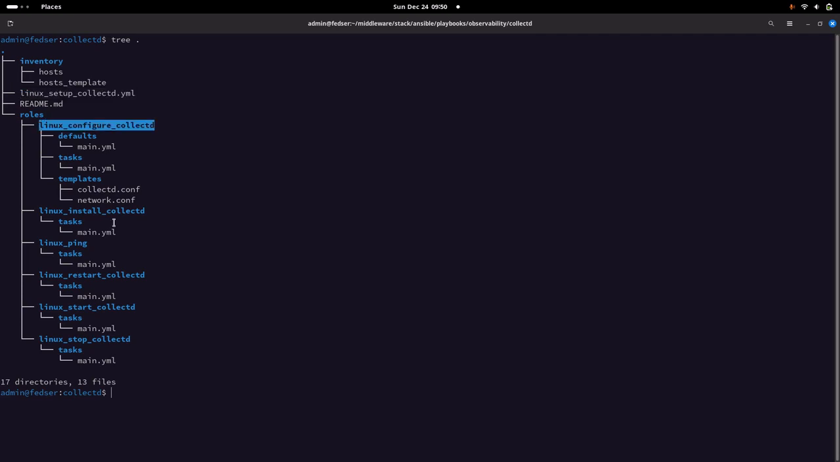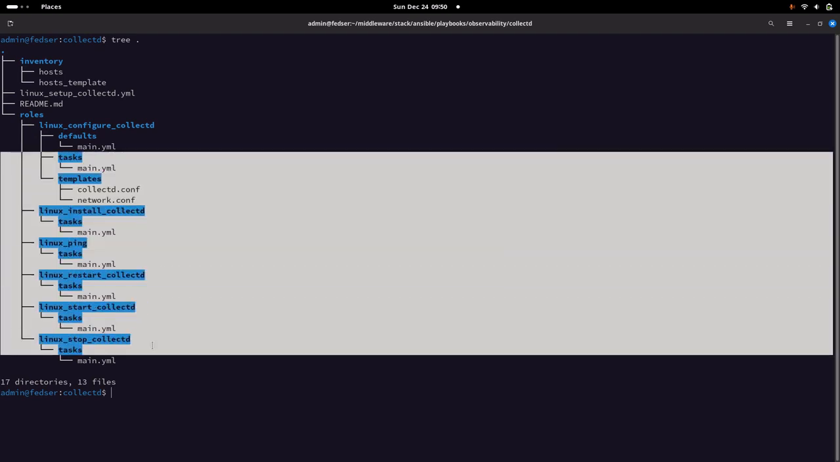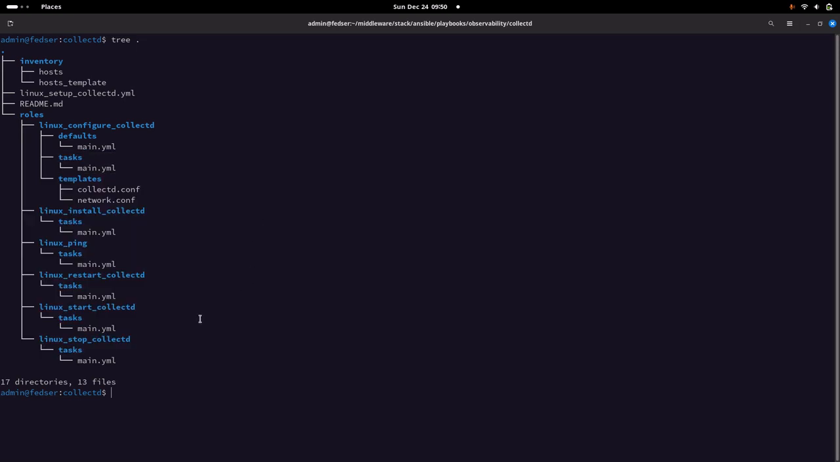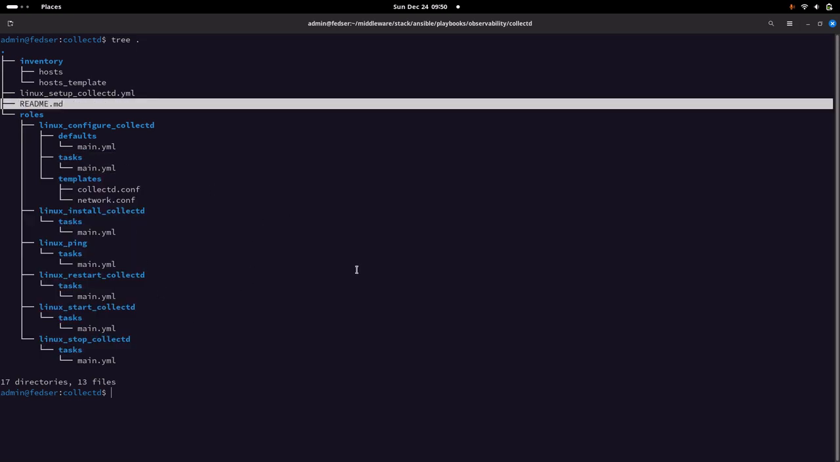As you can see, the roles we have configured right now are Linux configure, Linux install, Linux ping, Linux restart, Linux start, and Linux stop. These are all related to the Collectd package that we are going to manage using the Ansible playbook. We have also provided a readme with instructions, which helps you execute the playbook based on your requirements.